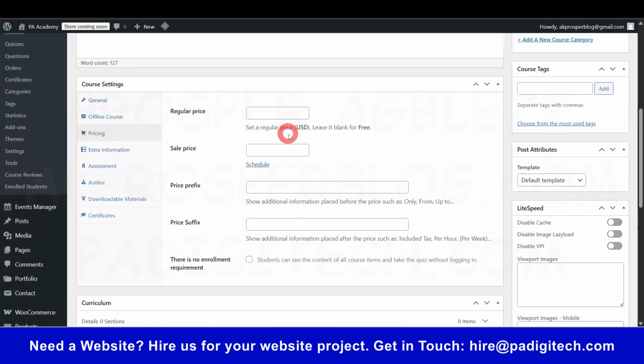This is where you're going to put in the price for the course. Here you put in the regular price, how much you want to sell the course for. And if it's going to be a free course, just leave it blank. You can see, set your regular price, leave it blank for free course. Then if you want to do sales, for example, you are selling your course for $50 and you want to do a sale where you can get this course for $35. So that's the meaning of this sale price.